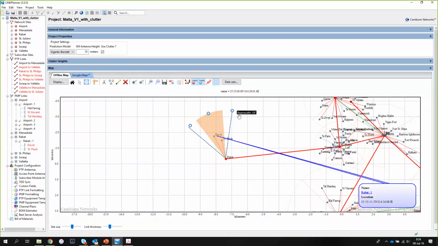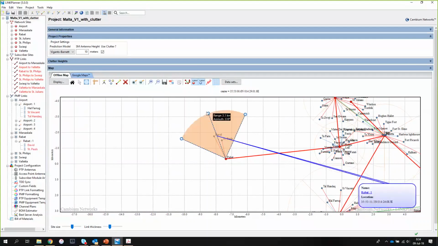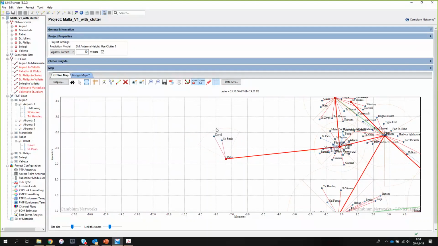And let me go back. It will not let you exceed the beam width of the antenna. So the antenna you've chosen, it's not going to let you go any further than that beam width. Again, this will allow you to change the modeled maximum subscriber distance. What do we call that?